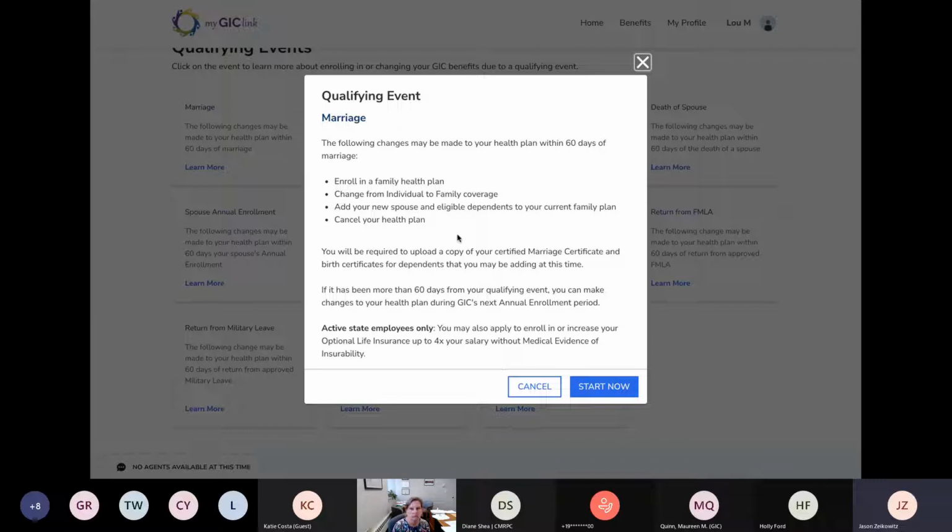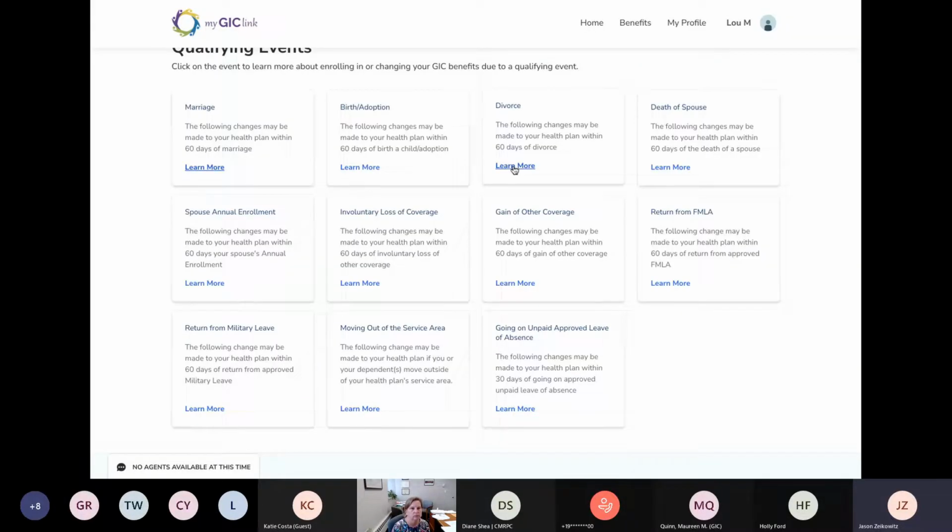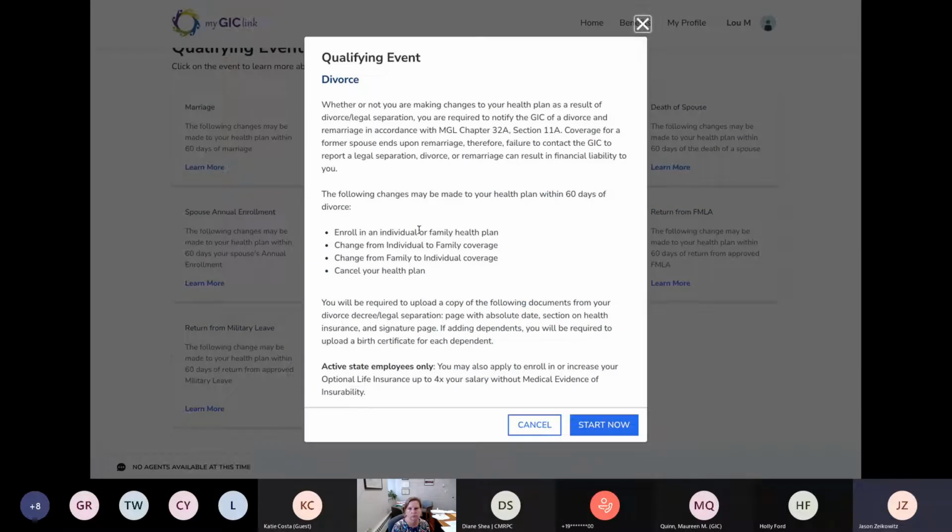So this is great because you'll see with the member, if a member is doing the marriage qualifying event, they're not able to select the individual plan. They're only able to select the family plan. Whereas if it's a divorce, here a member can enroll in an individual plan. So the application will only let the member select what is appropriate for them, so it's not weighing them down with too many decisions and causing user error.